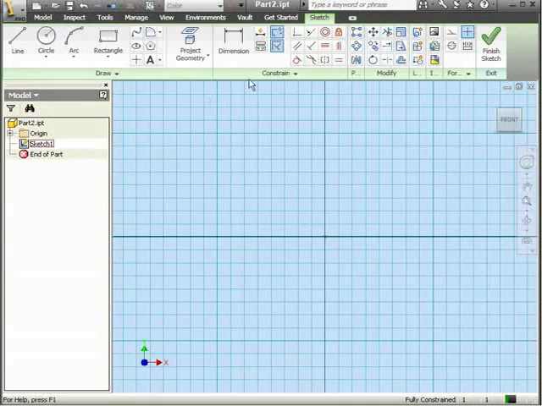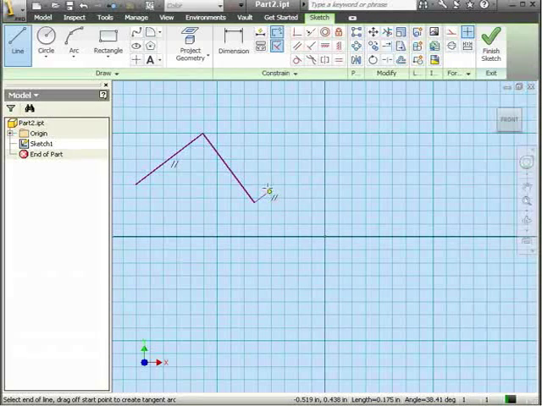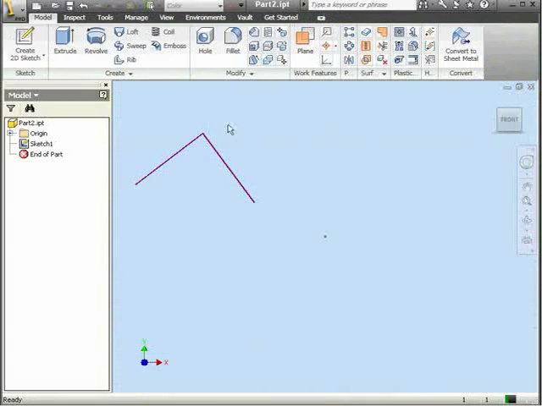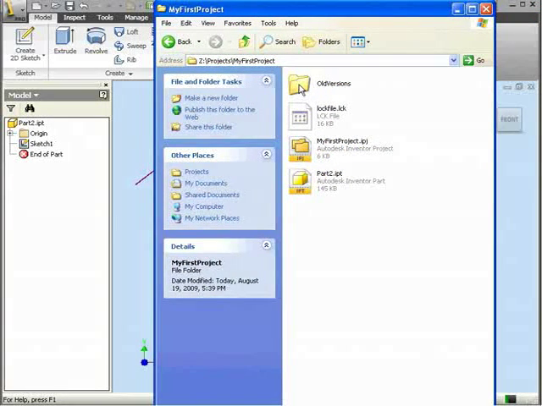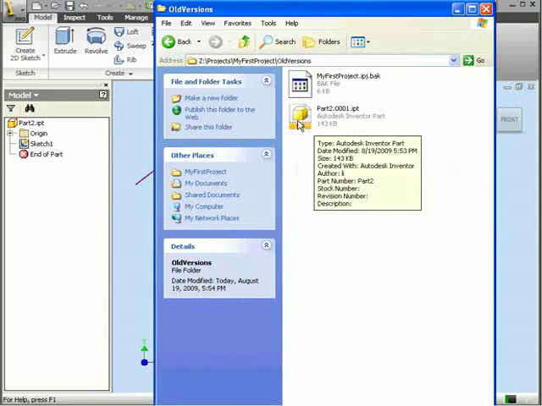Now let's create a simple sketch with a couple lines that'll give us something new to save. Right-click and select Done to exit the line tool. Now let's exit the sketch. We're ready to save again. And let's go back to our project folder. Let's go check out the old versions folder. I've got a file in here. That's the original file that I saved.